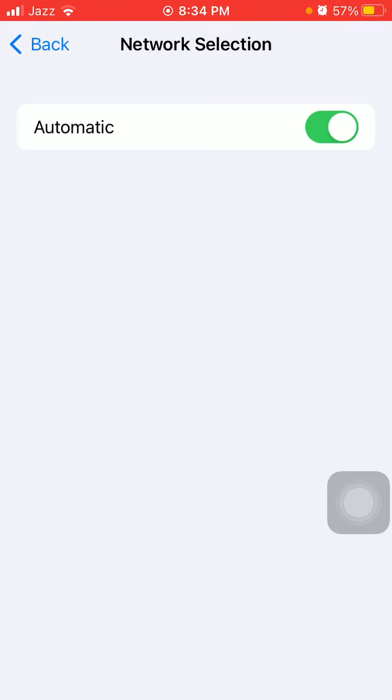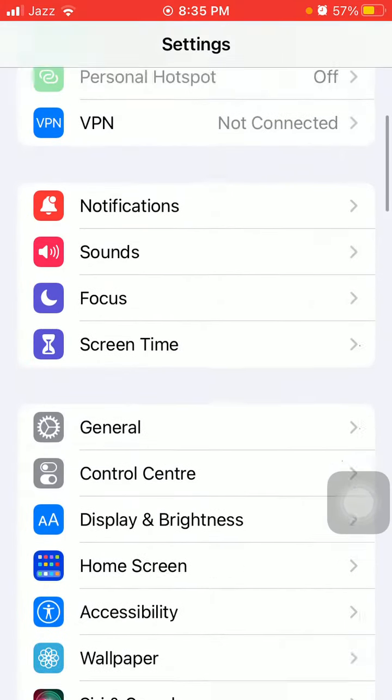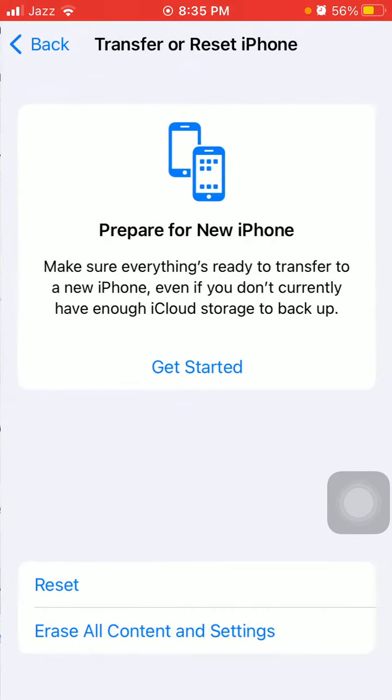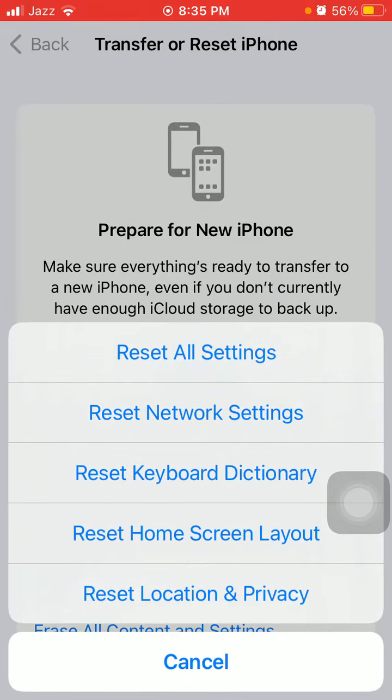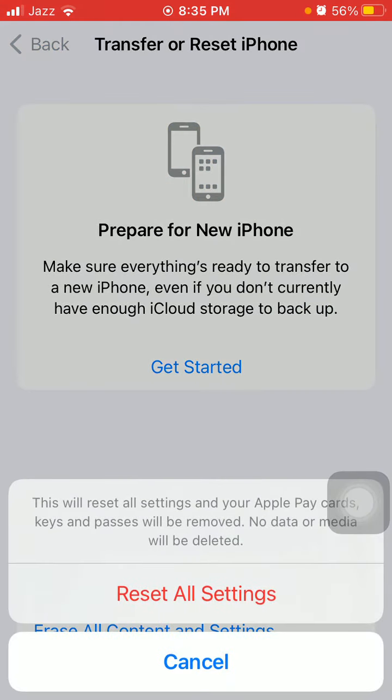In the end, what we have to do is go back to Settings, General, Transfer or Reset iPhone, Reset All Settings, enter the iPhone passcode, and tap Reset All Settings again to confirm.